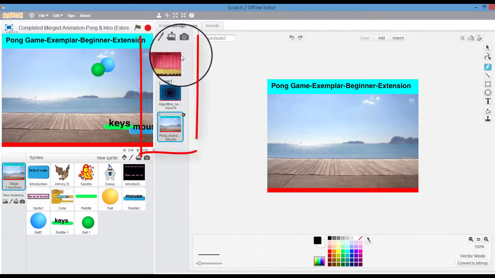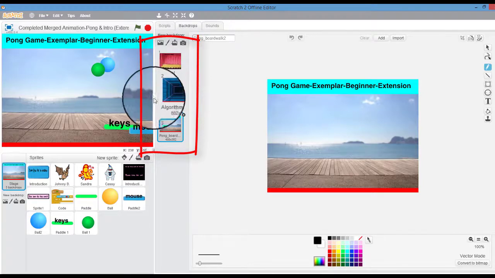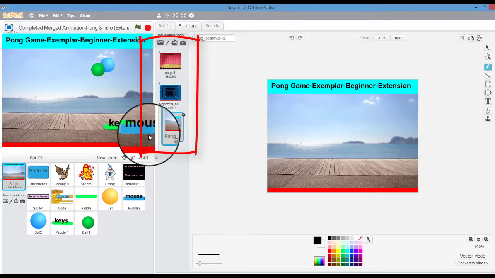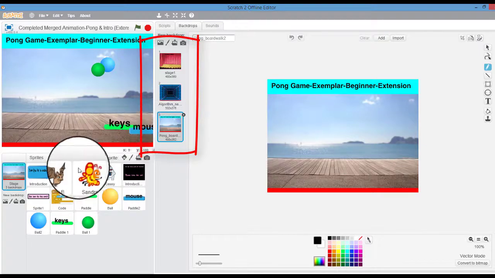That's for the first animation segment, which is the intro. This is for the second animation segment, which is the algorithm that explains how the Pong game works. And then this is the third backdrop, which is the actual Pong game.